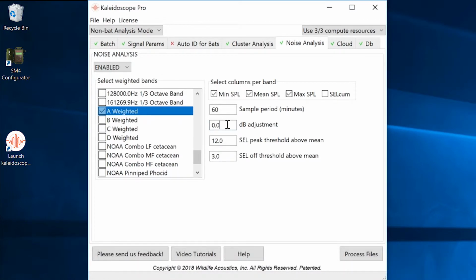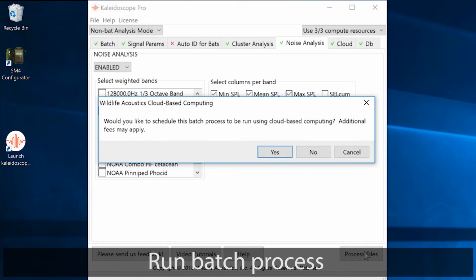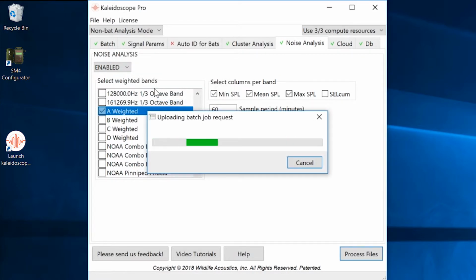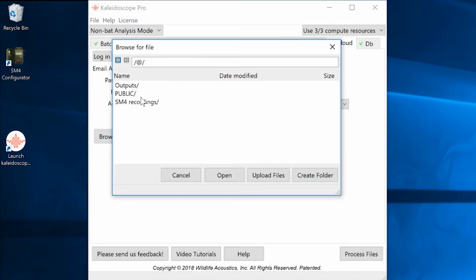I'd like to see my final output results in SPL relative to 0 dB equals 20 micropascals. 1 Pascal equals 94 dB relative to 20 micropascals, so I'll add 94 decibels to the Kaleidoscope Pro dB offset. I'll run the batch process using cloud-based computing. When the batch process is complete, I'll receive an email notification. I'll then log back into the Managed Cloud account and go to the Output folder to find the results.